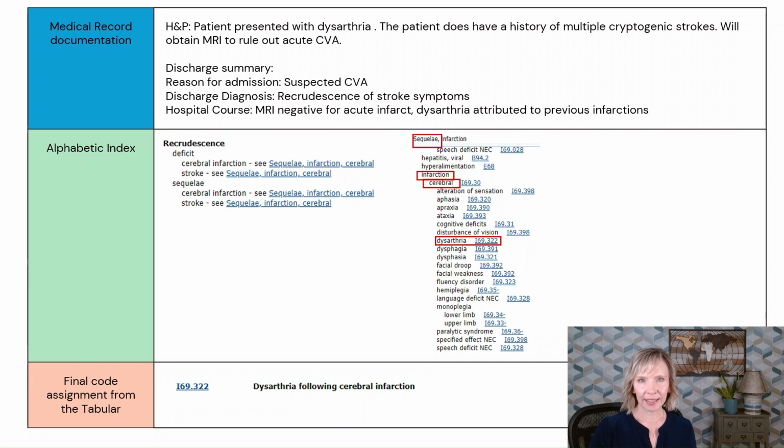As I previously discussed, when we reference the main term recrudescence, we're directed to see sequela, infarction, cerebral. So referencing sequela, infarction, cerebral as directed, we see that there is a more specific subterm for dysarthria. Therefore, we select that code and validate it in the tabular. The code description for I69.322 is dysarthria following cerebral infarction, confirming that we have arrived at the correct code for this patient's diagnosis.